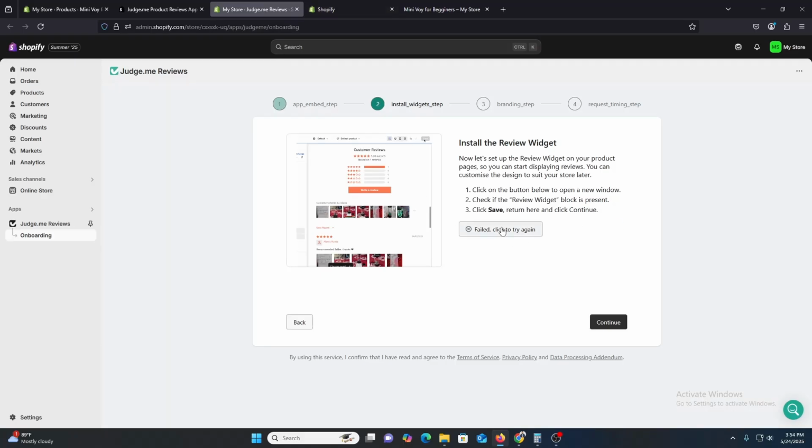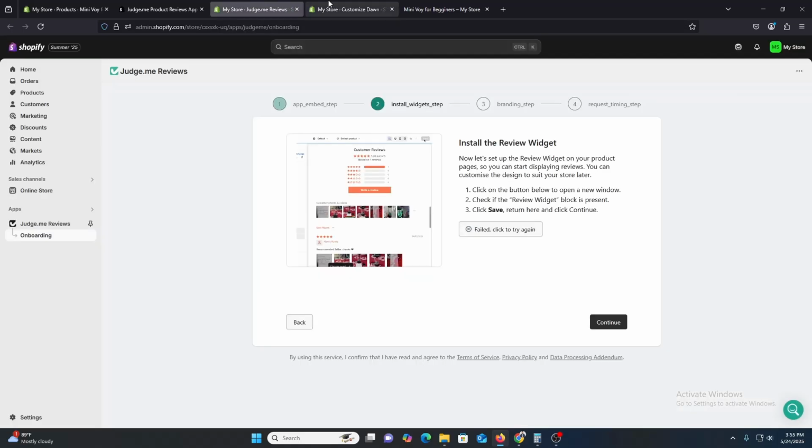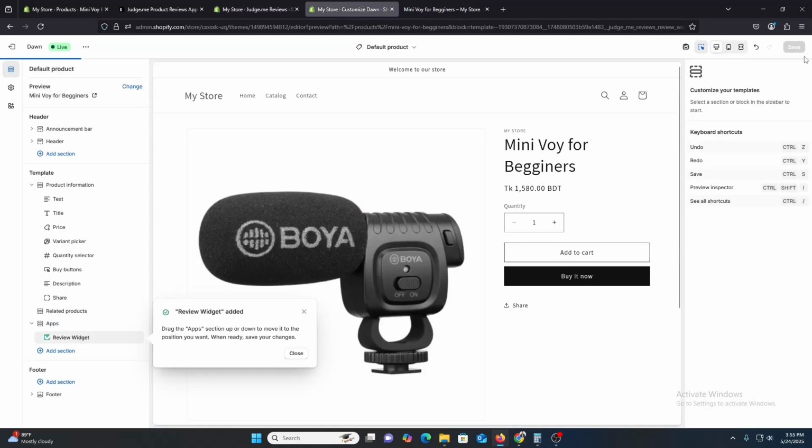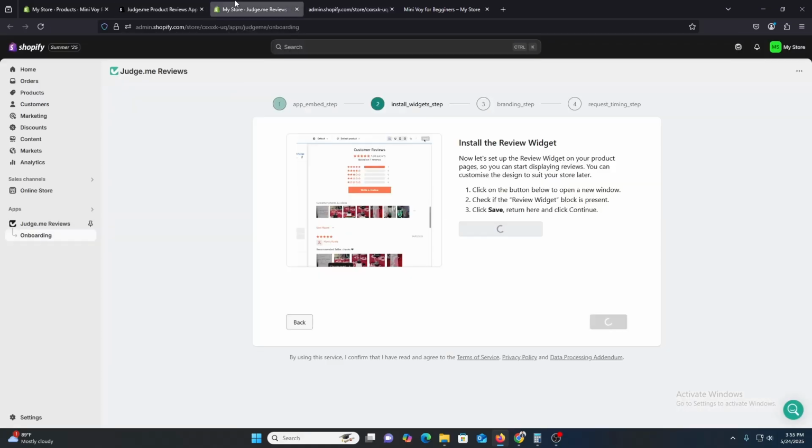Without it, you are not allowed to go into the next panel. Again, click over here, and then you just need to click on save. Once you click save, it will take a while. And now if you click this, the widget block will be perfectly installed.